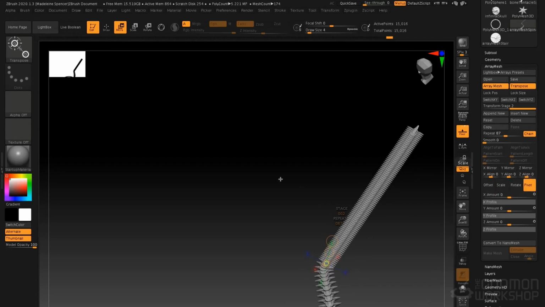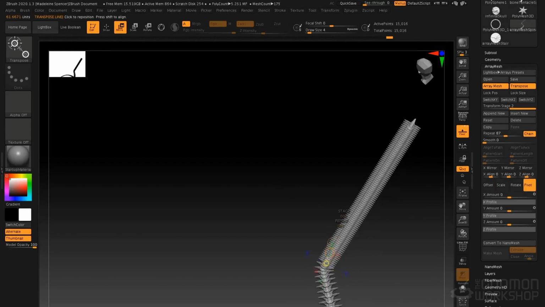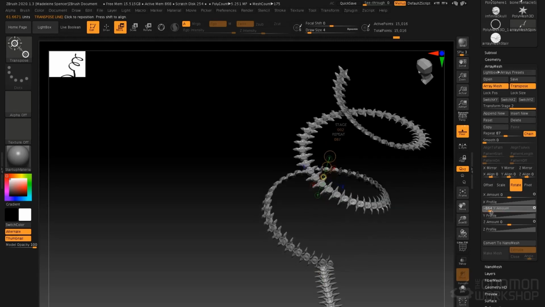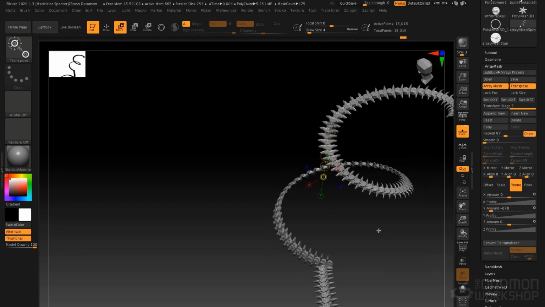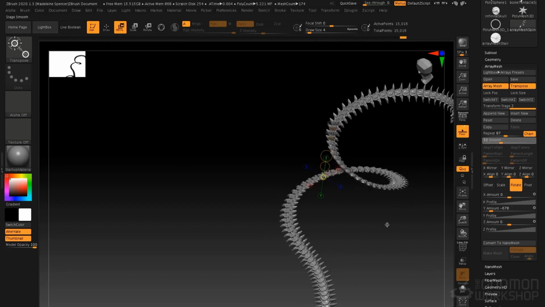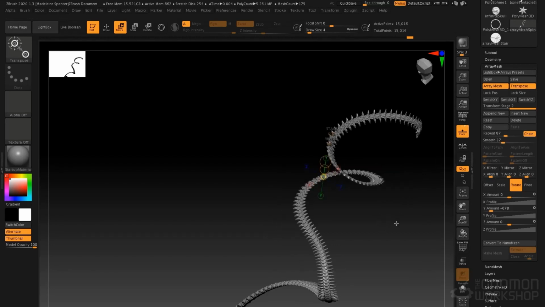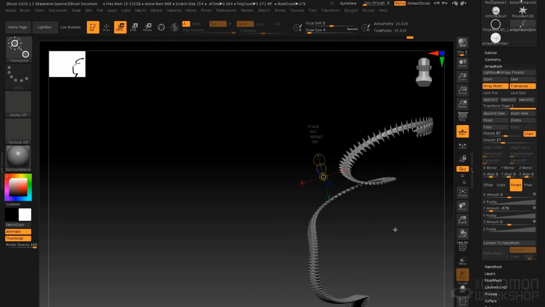I can go to my pivot. Now, if I want, I can actually select the pivot directly and move that pivot over here. Go to rotate, and let's rotate around the Y amount. Oops, that's a bit much. There we go. So now we get this really nice spiral, but it doesn't blend into the original very well. That's why we have the smooth slider. If I turn the smooth slider up, look what that does. It just beautifully transitions into that other shape.